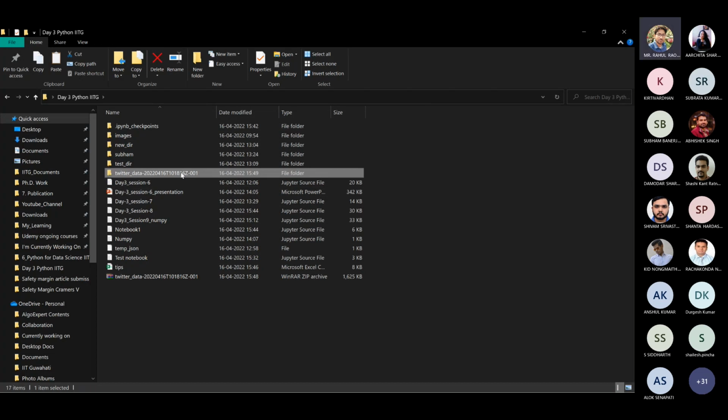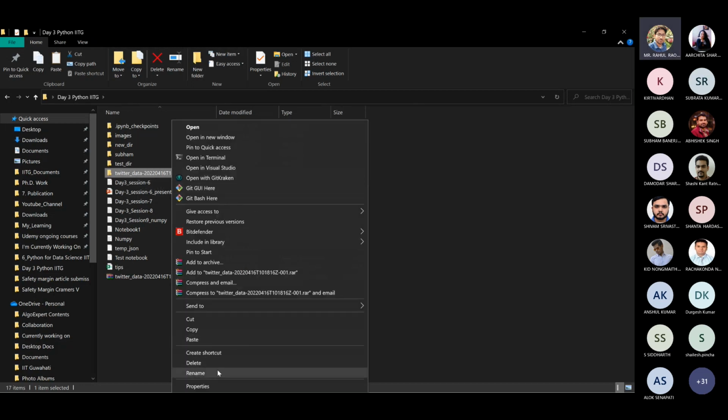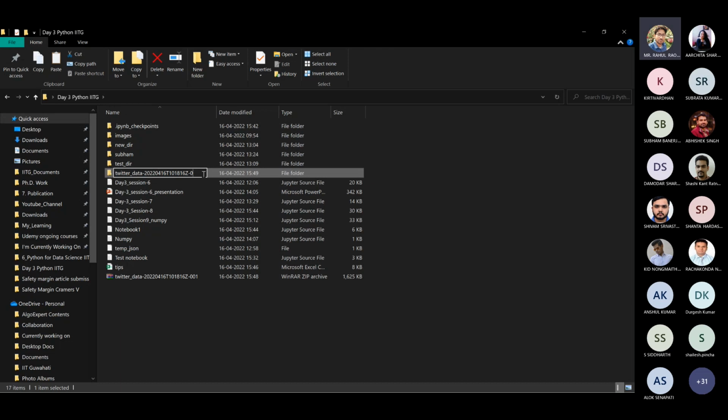So it is giving me the extracted folder like this, Twitter data with some date. I will rename this just as Twitter data. Fine. I hope everyone has downloaded the IPython notebook, the Session 8 notebook, the Twitter data and the tips.csv file.